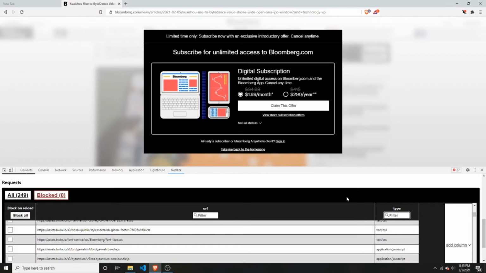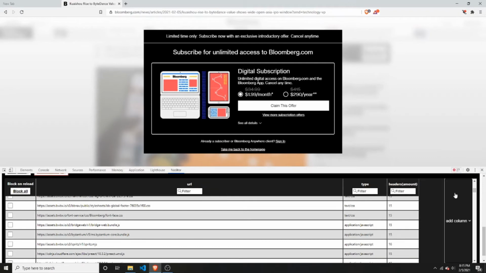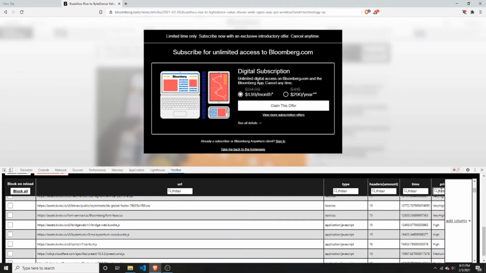So what you can do is you filter out through different aspects of the site. Like, you can also take a look at the headers, the time, maybe the priority. You can block everything that has a very high priority, but we'll stick with type for now.